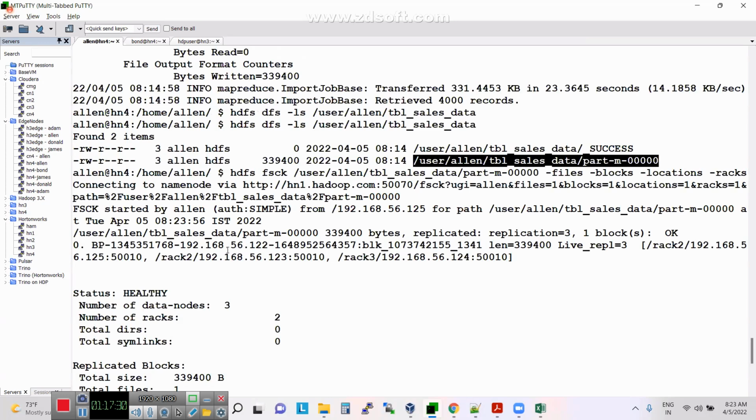This is the size of the file, around 330 KB, in bytes. The replication factor is 3, and only one block has come. That block name is 2155, and it is available on 125, 123, 124. These are the nodes. So whatever data Sqoop extracts, when it writes into HDFS it again follows HDFS rules, correct or not? It divides the data into blocks and stores them in different data nodes with replication factor 3.